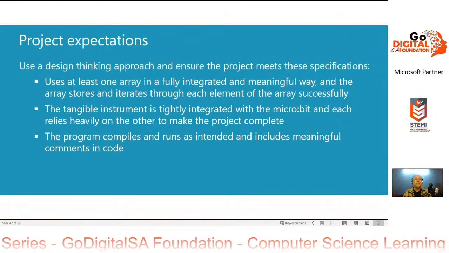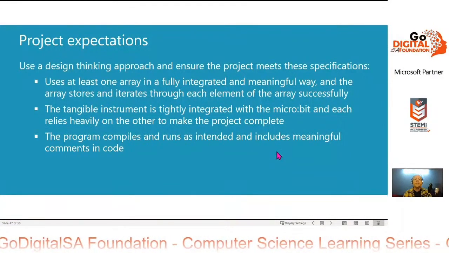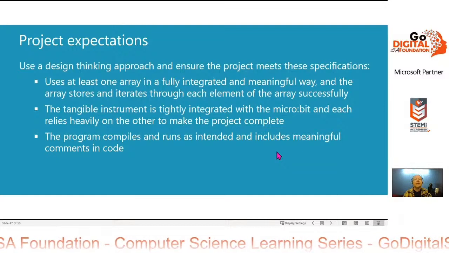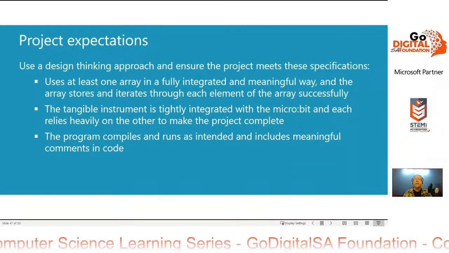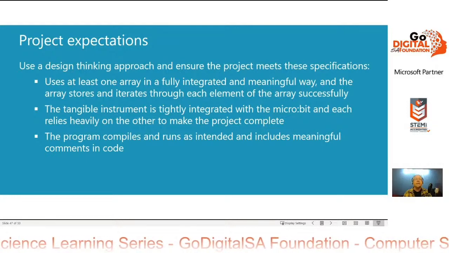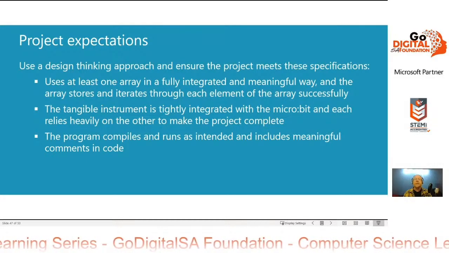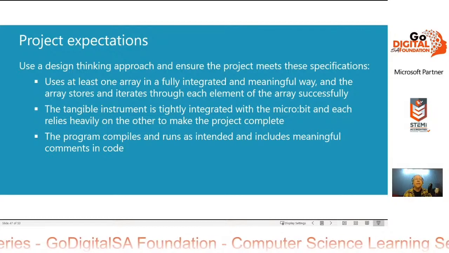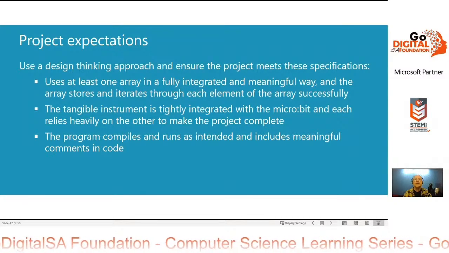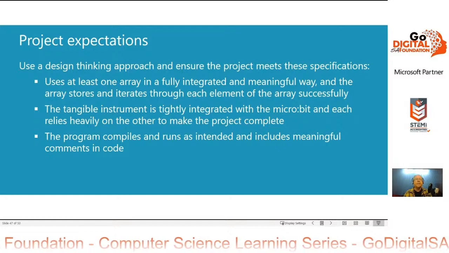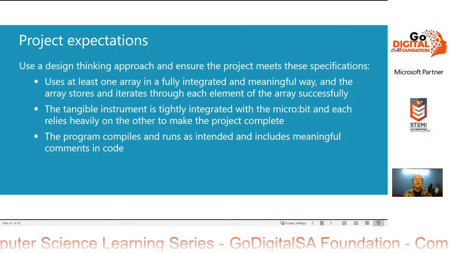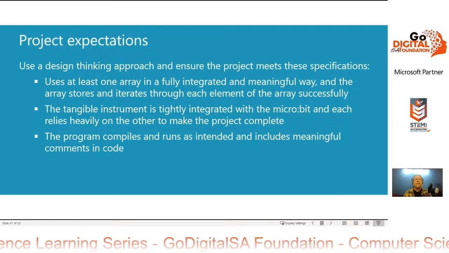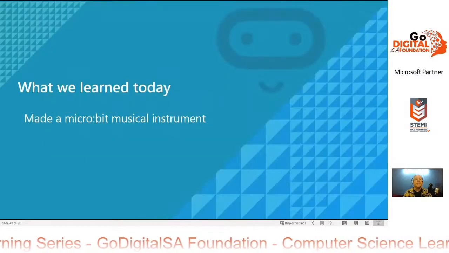Okay, so for the project, you use a design thinking approach and ensure the project meets these specifications. It uses at least one array in a fully integrated and meaningful way, and the array stores and iterates through each element of the array successfully. The tangible instrument is tightly integrated with the Microbit, and each relies heavily on the other to make the project complete. The program compiles and runs as intended and includes meaningful comments in code.